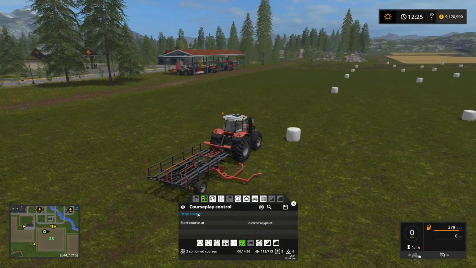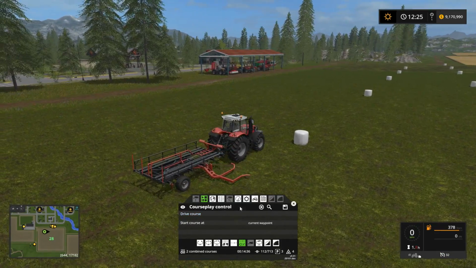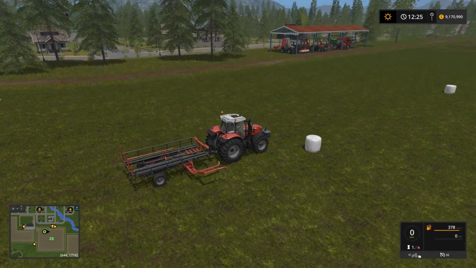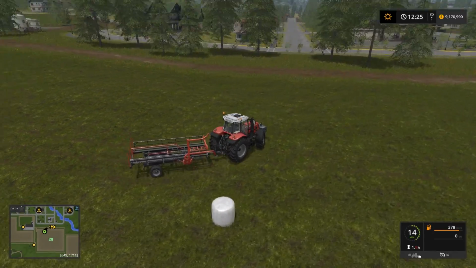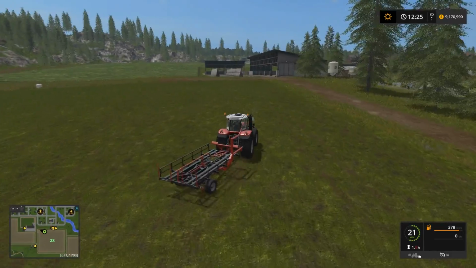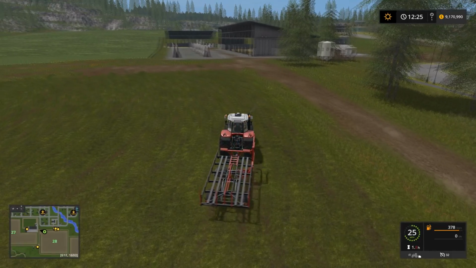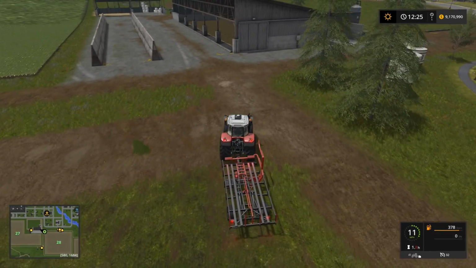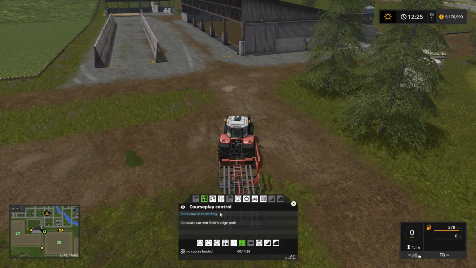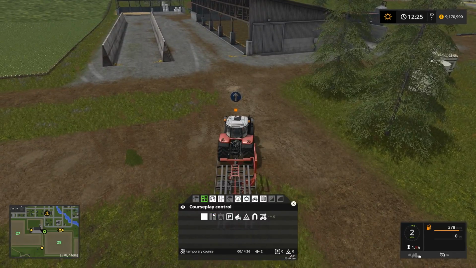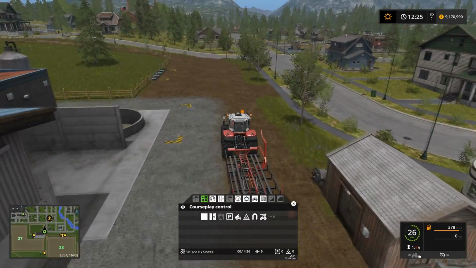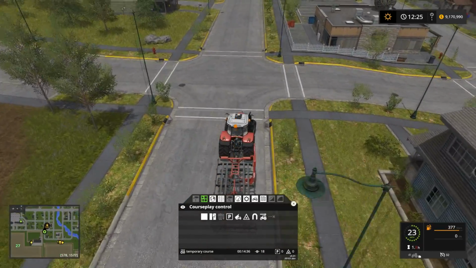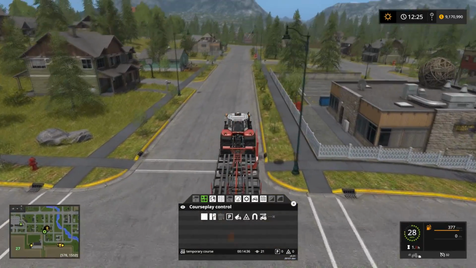So I'm actually going to stop the driver here, and let's clear this course out. And then I'm going to go ahead and record a sale course that takes us over to the barn at the main farm and sells them over there. So we're just going to come to the corner like we did with all the other ones. We'll start course recording. And I'm just going to head off this way. It's going to be a little bit of a long drive, so I'll fast forward through this part here.